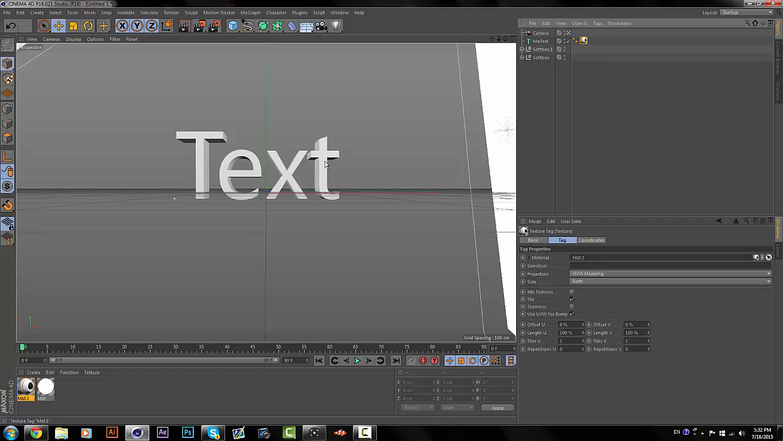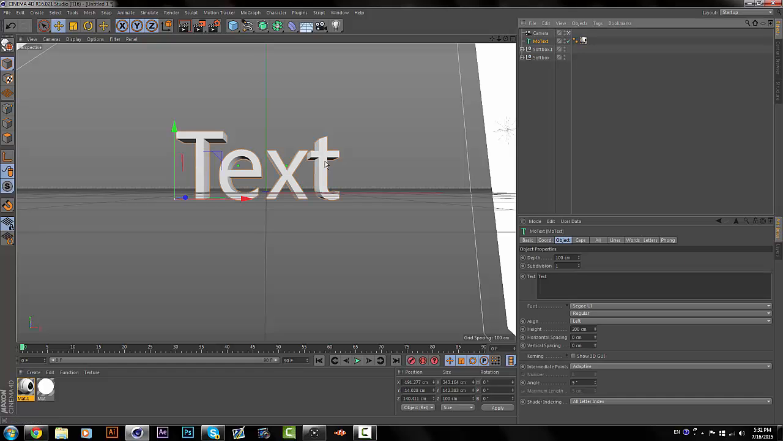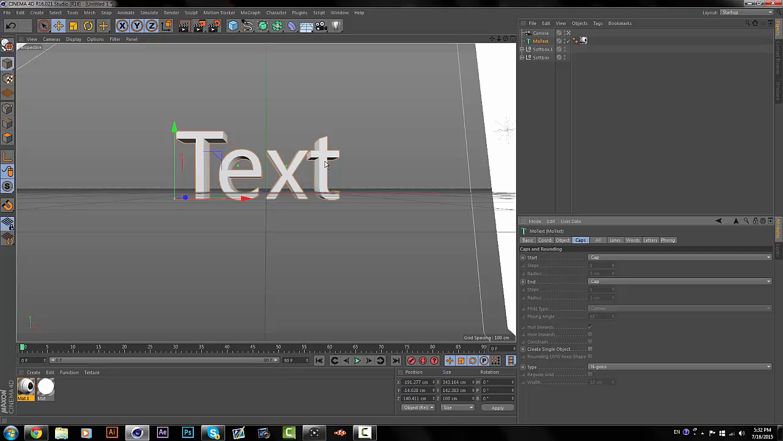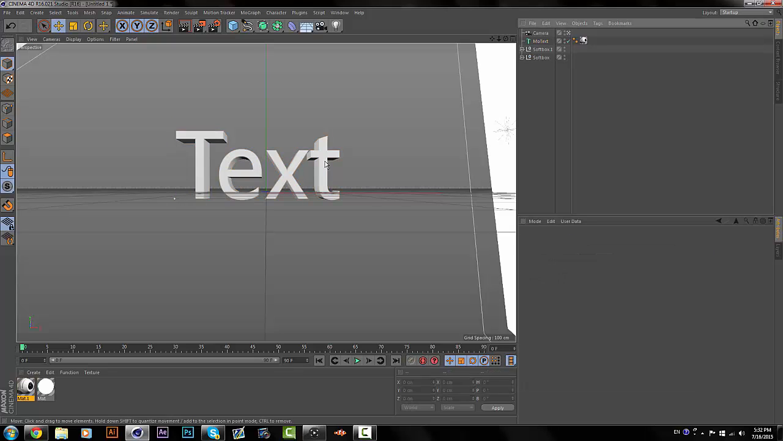So what I'm gonna do is go to cubic seamless, and I'm gonna go onto the MoText and change the caps. If you go from object and go to caps, change it to fill cap, steps 1, radius, I'm gonna go 1, and I'm gonna go 1 on the end as well. And it should fix it.